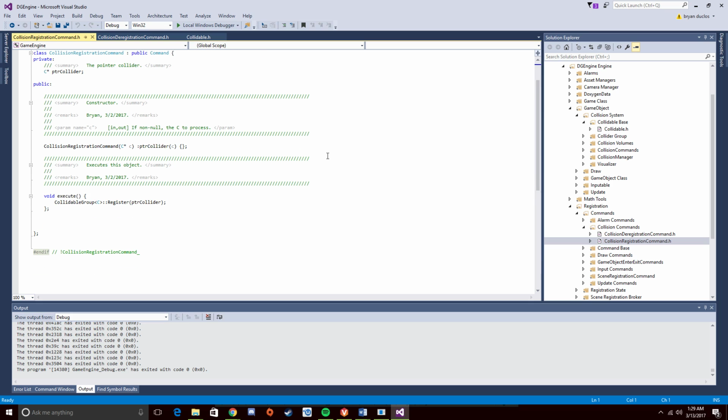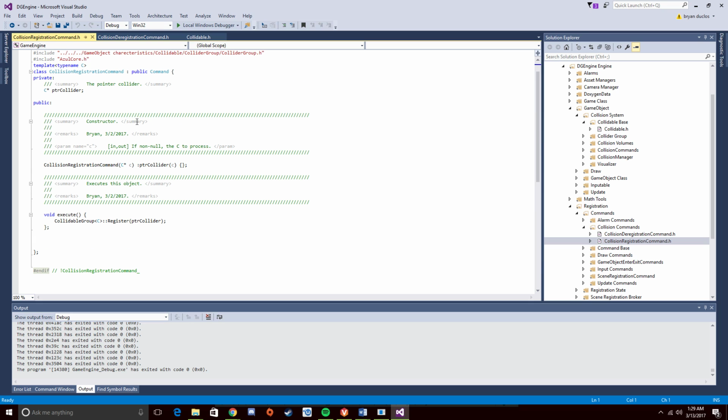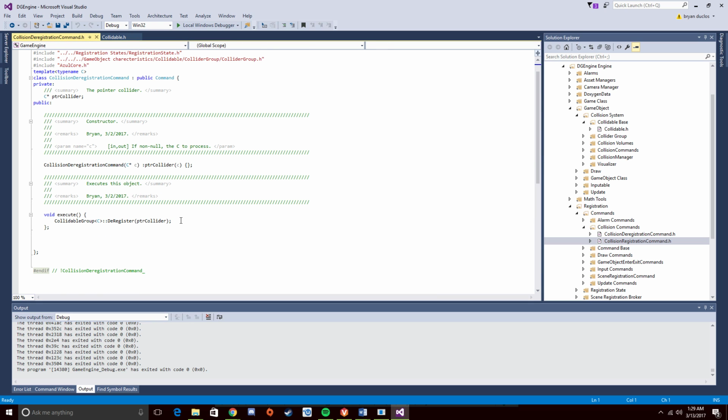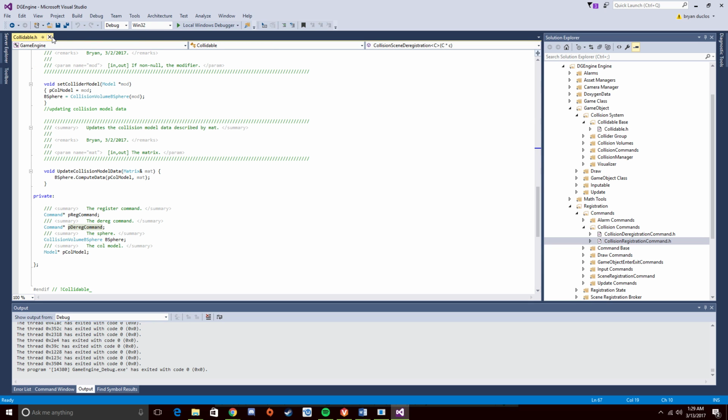So we have only .h's for these two because of the type names. So we collide, we register. We create the registration command, we register it with the scene. Same for the deregistration, the execute, deregister with the collidable command or manager. So that's the base collidable.